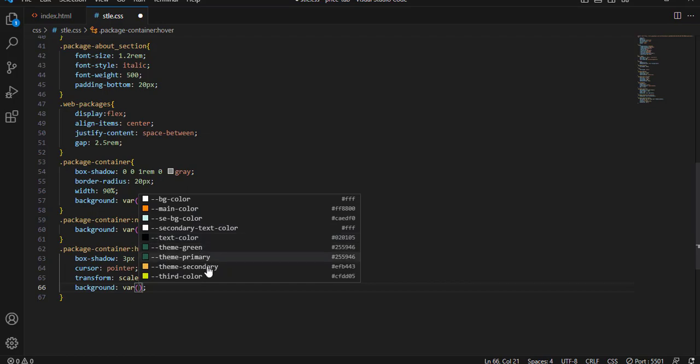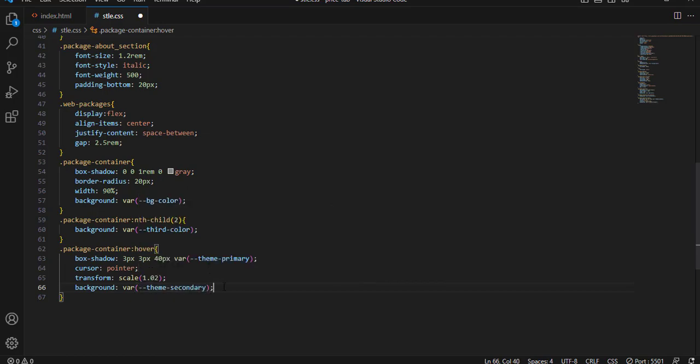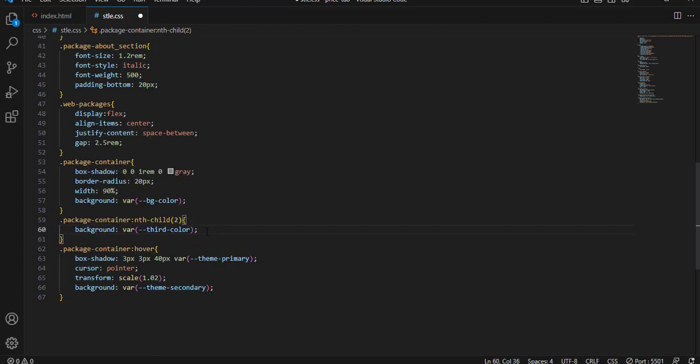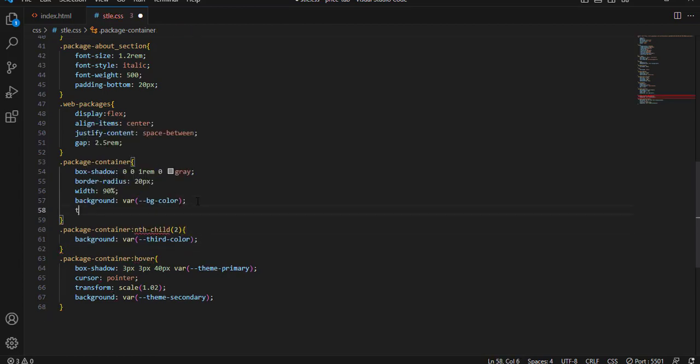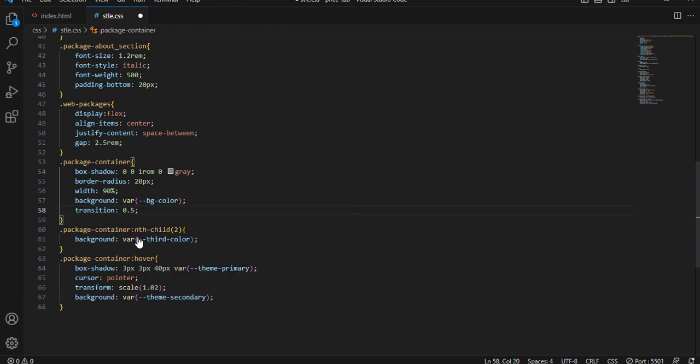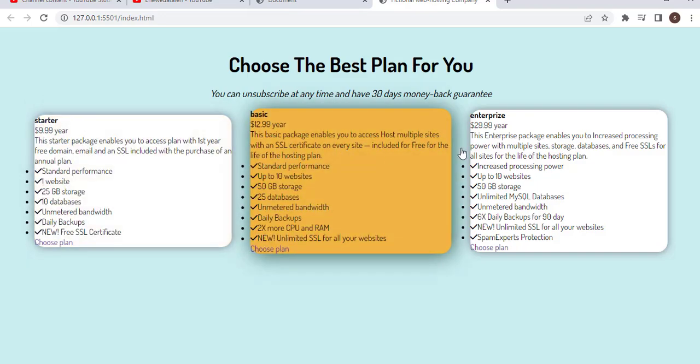Yeah, you heard right. So now we are going to add a smooth transition. So to do this, come over here and add transition 0.5 second ease-out. Here we have, right? Yeah, it has a nice transition.